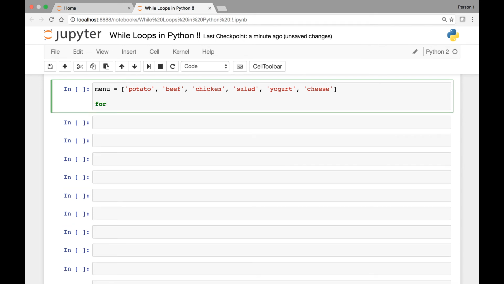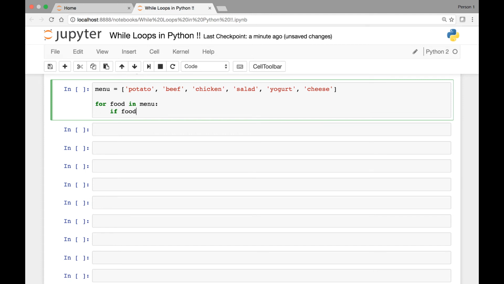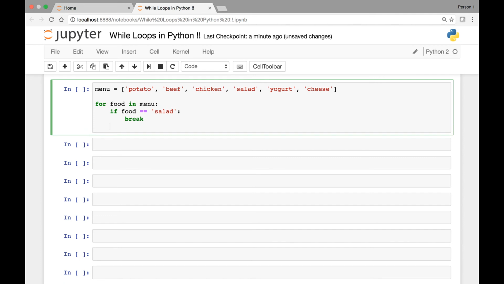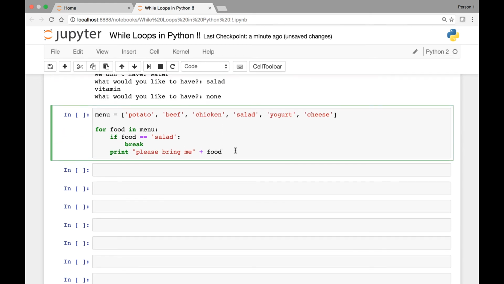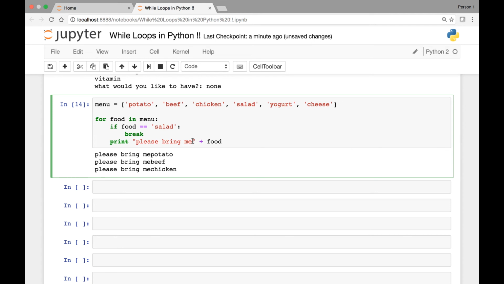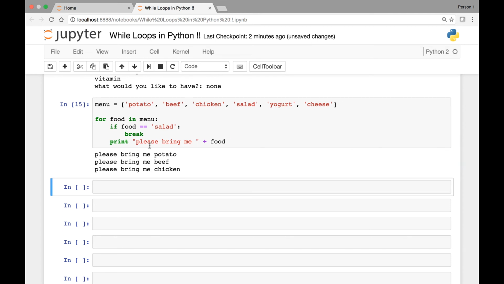So we use a for loop. We can say for food in our menu, we can say if food is equal to salad, we can say break. Otherwise, let's print please bring me plus food. Okay, let's run it and show you what this will do. So run it. It says please bring me, let's have some space here. Run it again. Okay, please bring me potato, please bring me beef, please bring me chicken.